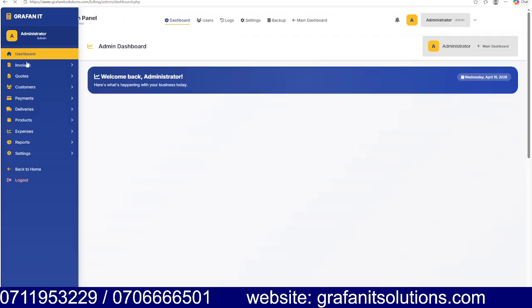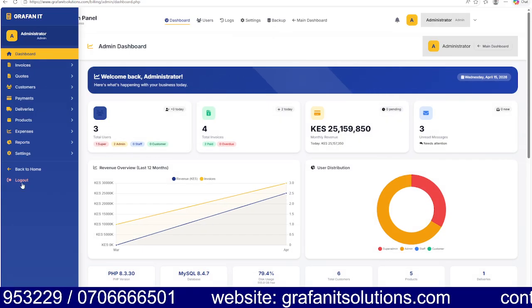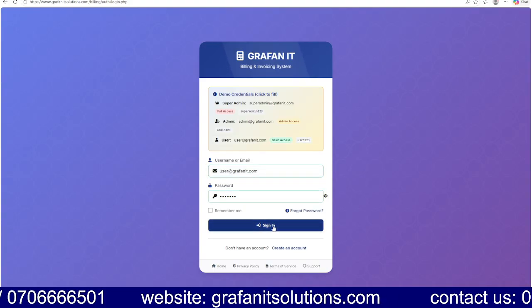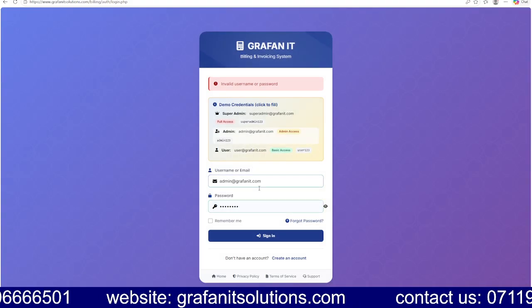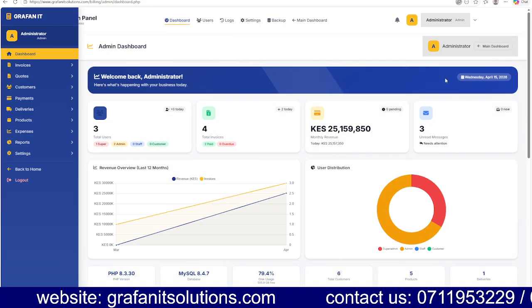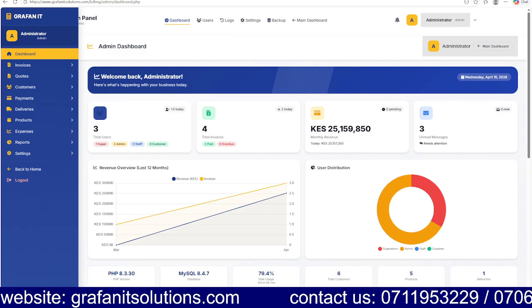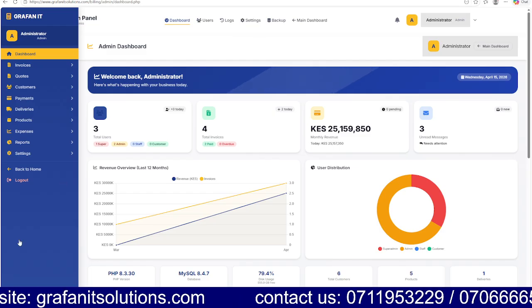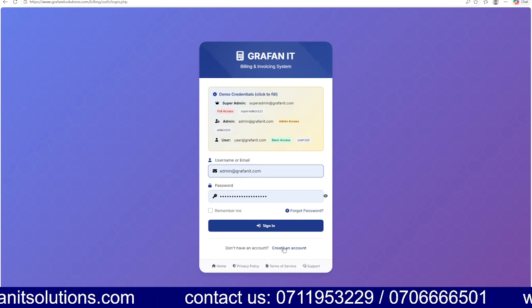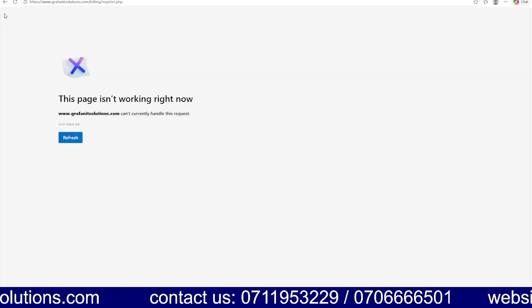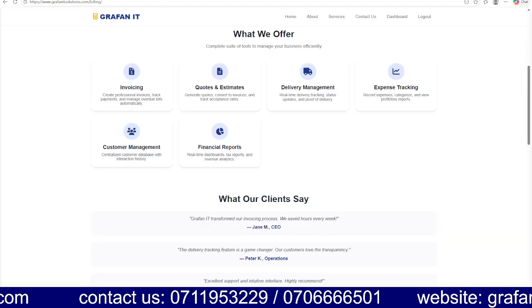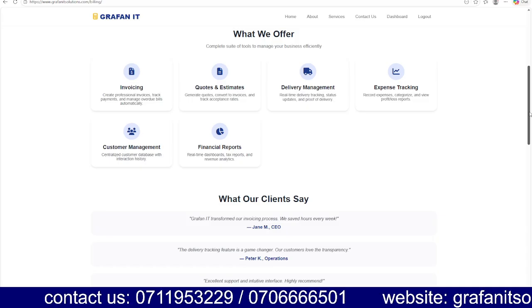So here, if we go back to the admin panel, let me log out, and then let's, for example, log in. If you log in with your credentials, this is what you'll be landing on. So let me say I log out and then create an account as a user. Sorry, that page is linking us to another section. So basically that's what we are doing.